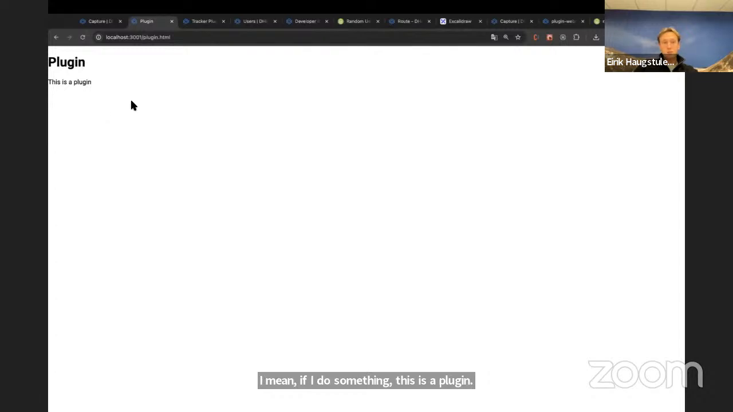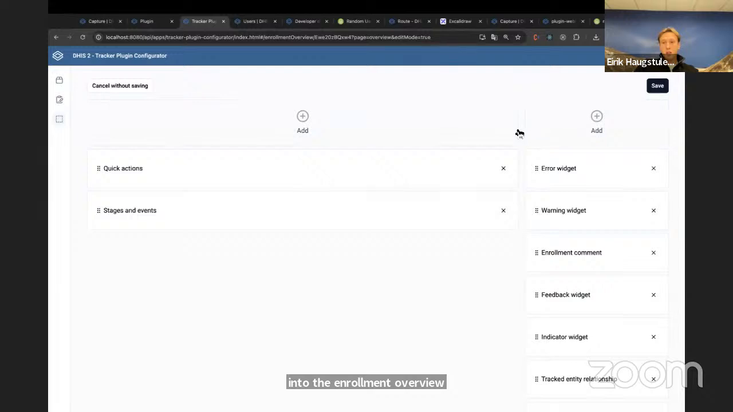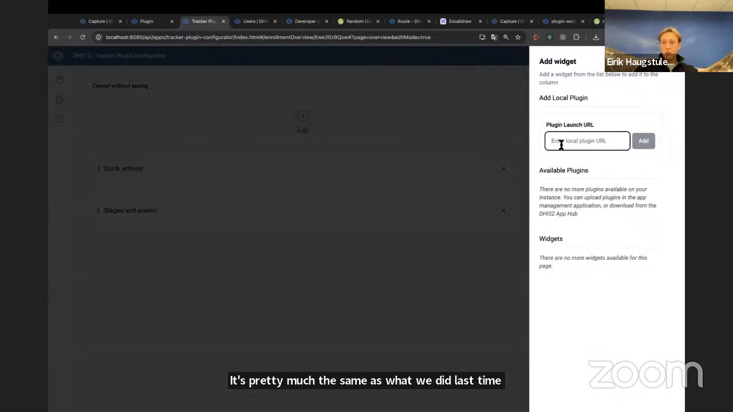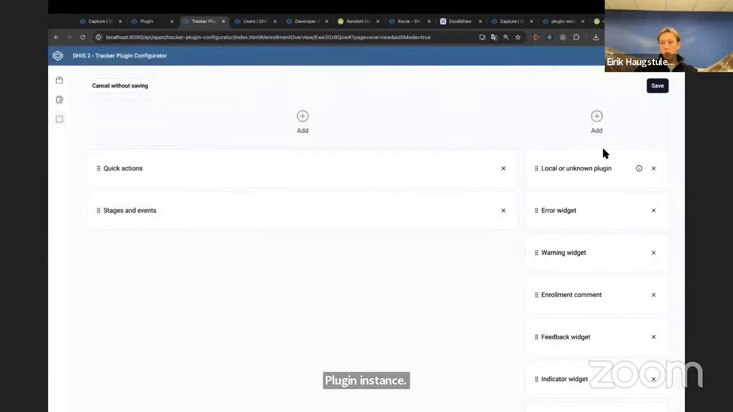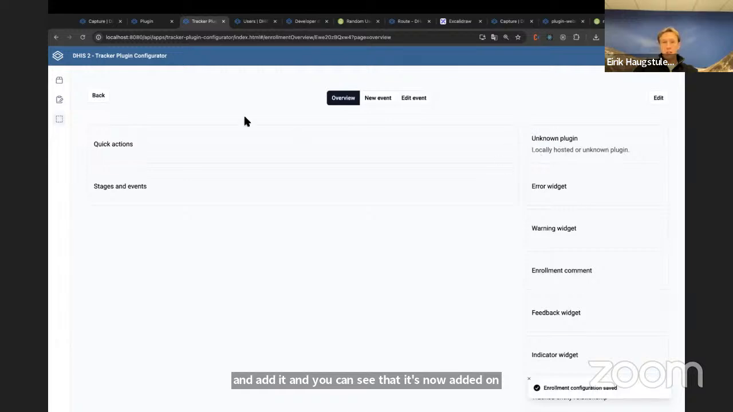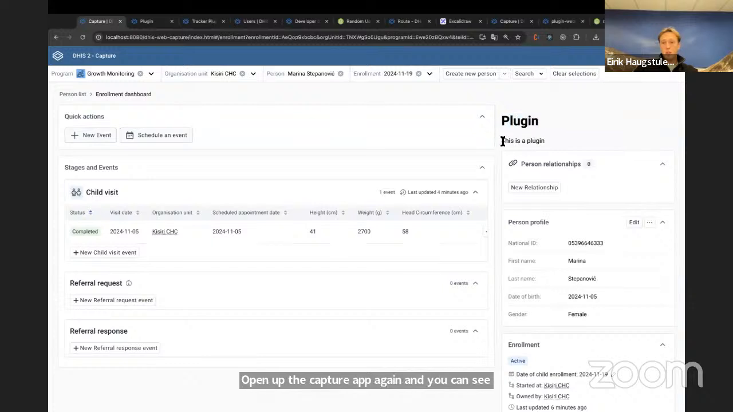All right. So how do I get this into the enrollment overview dashboard? It's pretty much the same as what we did the last time. It's quite simple. You click the add button where you want to add it. You enter in the URL to the plugin instance. So just write plugin.html and add it. And you can see that it's now added on top here. It's a local plugin, which is why it's displayed like this. Open up the Capture app again, and you can see we now have a plugin. This is a plugin.